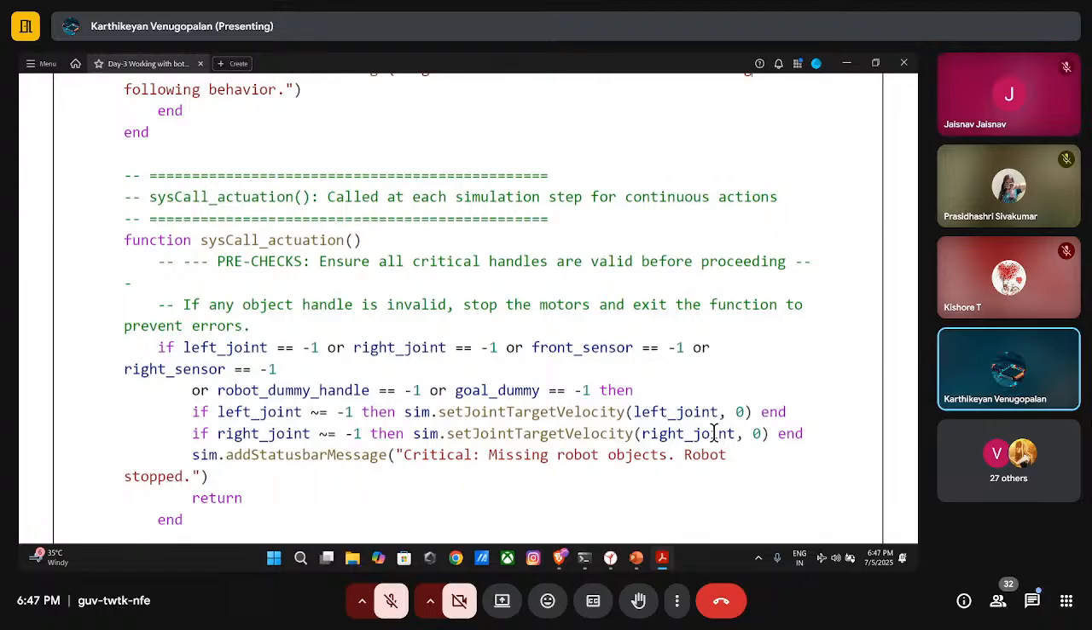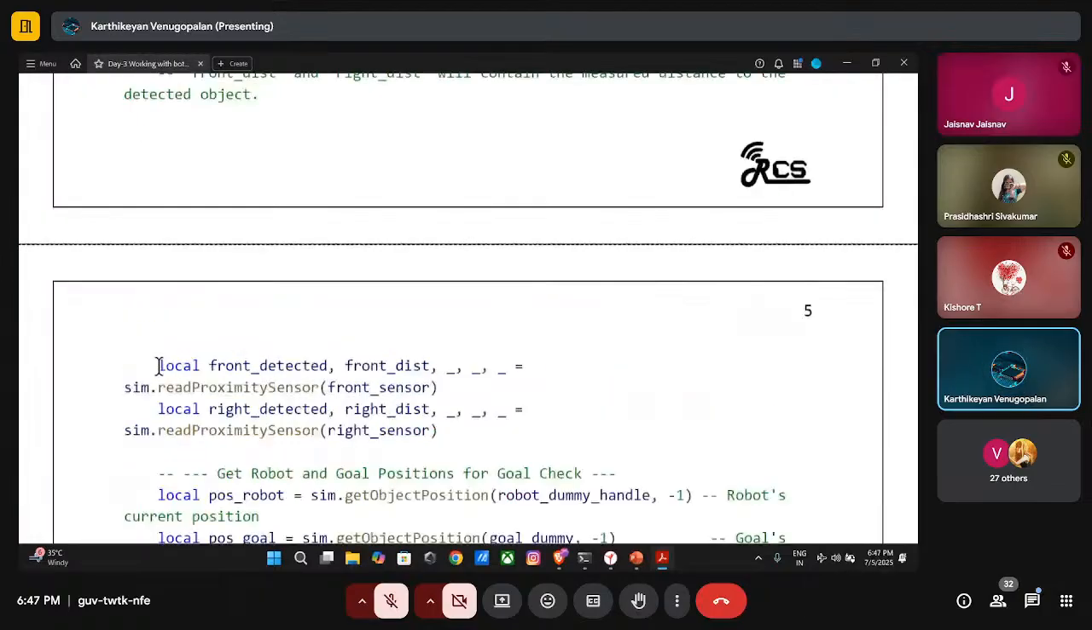Now we are going to read both the proximity sensors and act depending upon that. If you see, I am having a front detected and detected.